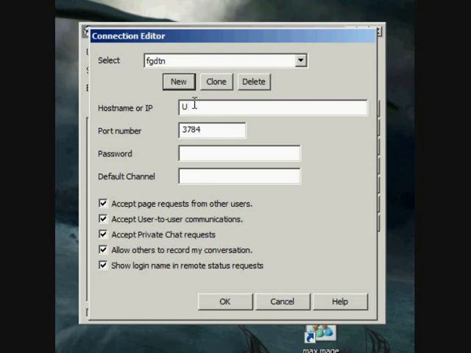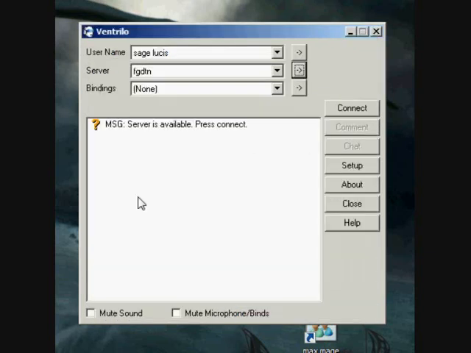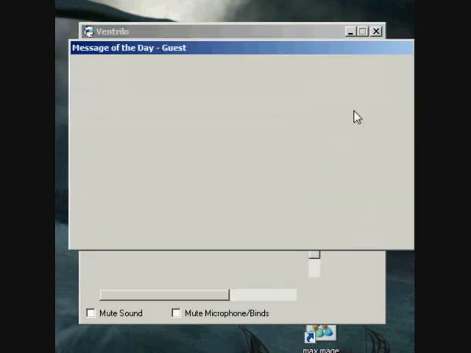You go uk1.theevent.com. Was there a queue on it? The port of 3856. You don't need a password until you've become a member. And then there you have it. And then you come to here, press connect.